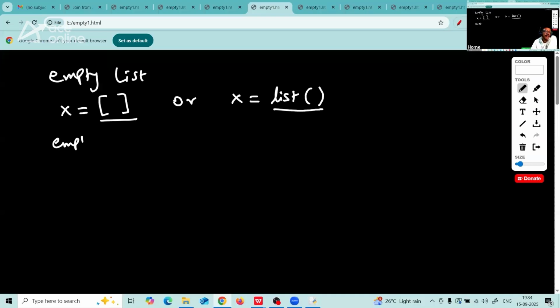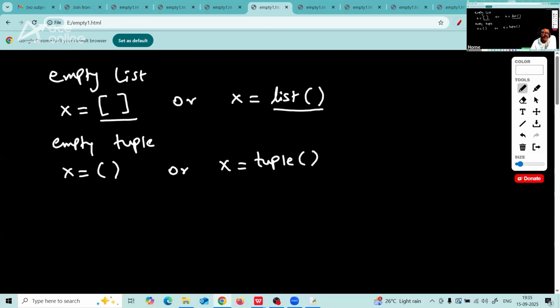Okay, how do you create an empty tuple? You can write x is equal to bracket open, bracket close. Or you can write x is equal to tuple like this. This is a function, but you are not giving any values to the tuple function. So x will be an empty tuple.